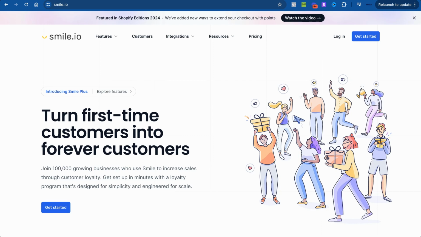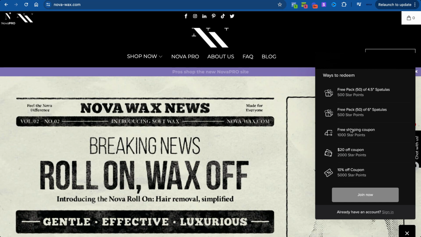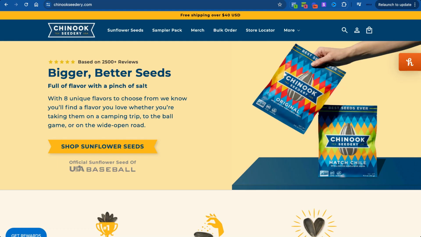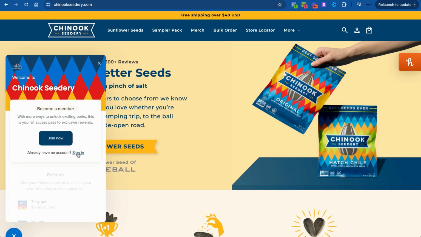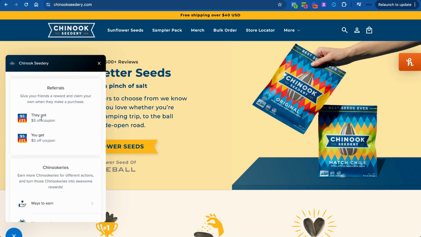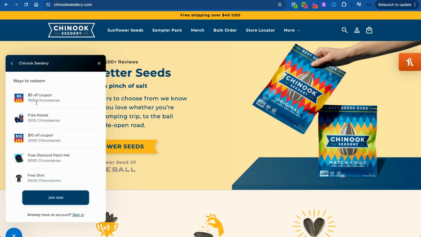But the only way to earn these points is obviously to place orders and participate in other engagement events. So, for example, in a brand like Novoax, as you could see, they have their star points. Whenever they receive 2,000 star points, they get $20 off. At 1,000 star points, they get a free shipping coupon. And if we go over here to Chinxitery, they get $5 off, and if they refer, they get $5 off, and their friend gets $5 off as well. If we go to redeem, you'll see $5 off for 1,500 Chinookeries, and it just keeps on going down the ladder.